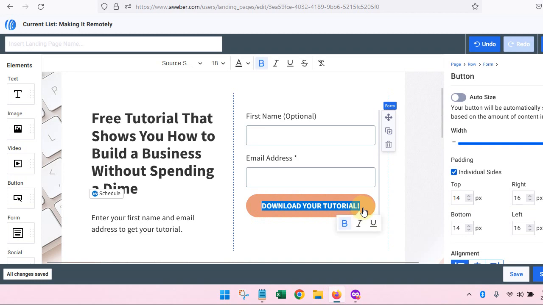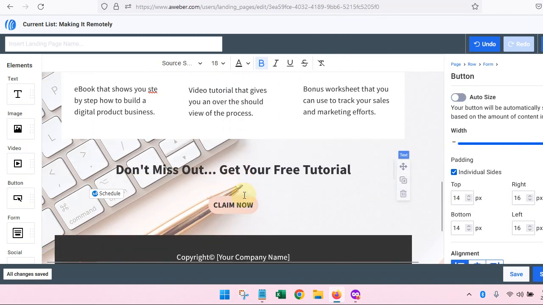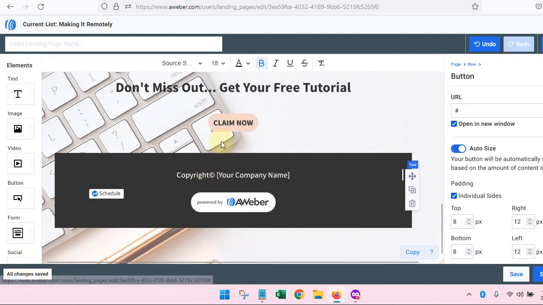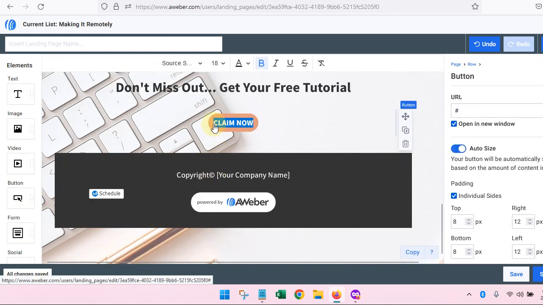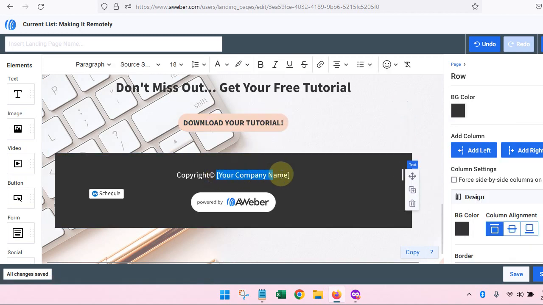We'll just highlight this, and we're going to right click and copy. And we're just going to come down here, click on that button, and paste it right in. Control V as in Victor. So download your tutorial. We say free tutorial up here, so I think it would be kind of redundant to say free tutorial on the button. So we're just going to leave that as it is. And then last but not least, we're going to put our company name right here.